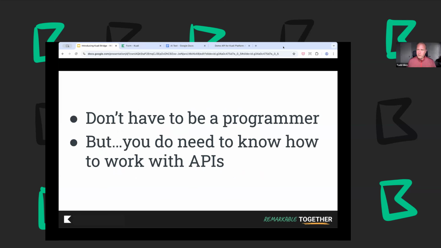You don't have to be a programmer to use this tool. There's no coding required, but you do need to have enough technical knowledge in order to know how to work with APIs and configure a URL and an authorization header and those types of things. So it does require some level of technical expertise.